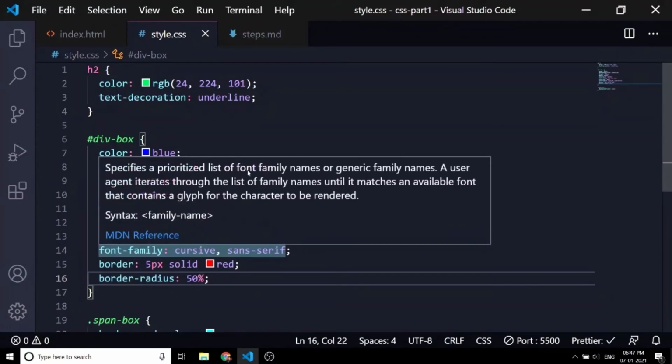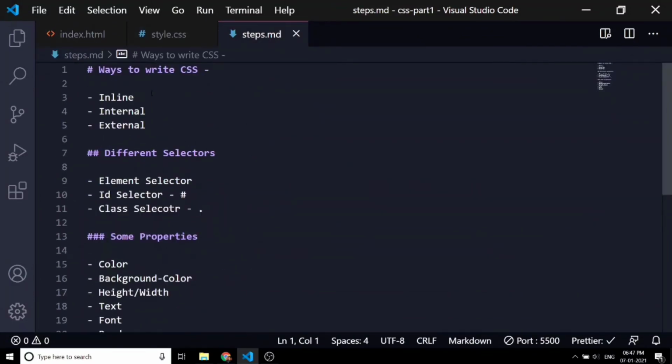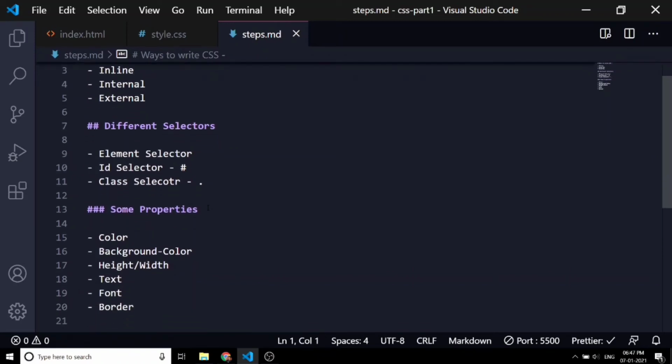Now coming back to what we have discussed till now: the different ways to write CSS, that is inline, internal, and external. We have seen the different selectors, for example element, ID selector using hash, and class selector using a dot. And some properties like color, background color, height, width, different types of text properties, font properties, and border properties.